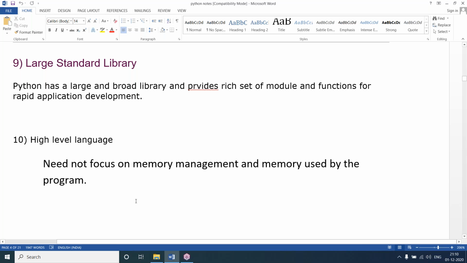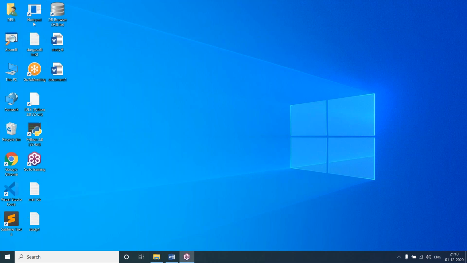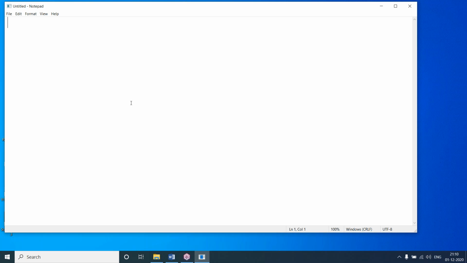And here, the 10th one, high-level language, is there. When you are working with programming languages, for example, if you take C, C++, Java, or .NET, they are called strongly typed programming languages. When we say strongly typed languages, according to the given data type, memory is allocated, and then values are stored in memory.